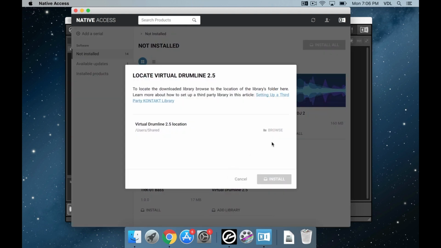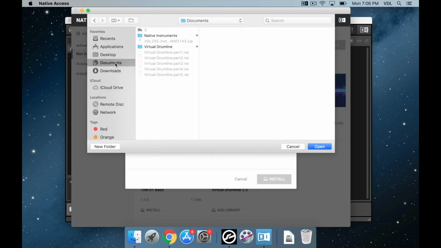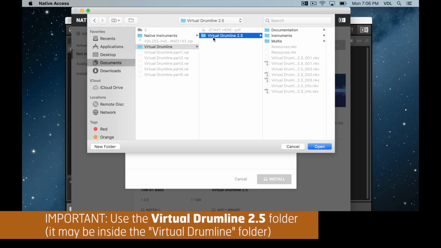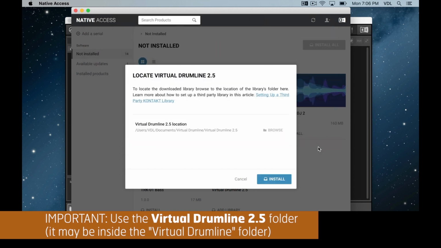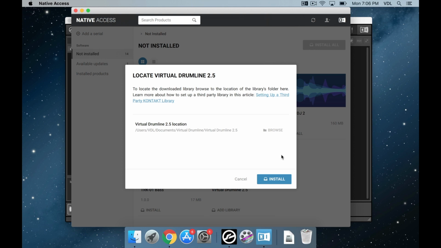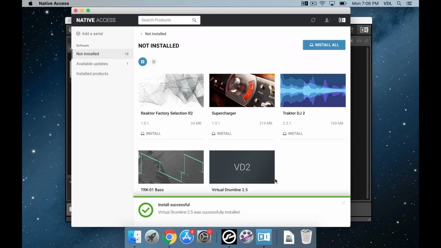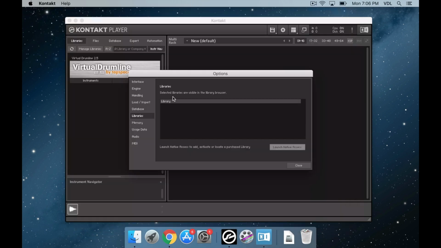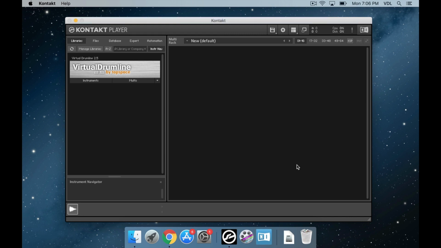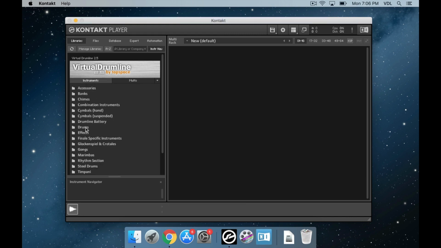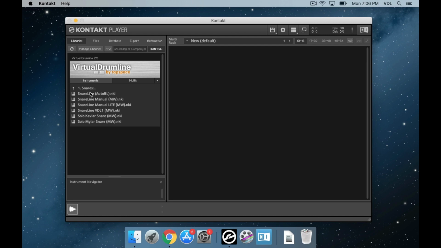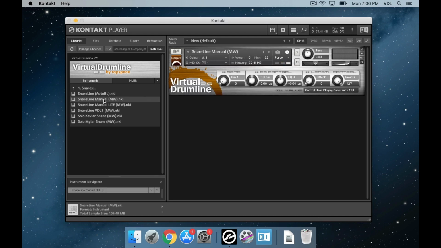Native Access may ask you to locate where you've installed your library folder. If prompted, navigate to the location of your Virtual Drumline 2.5 library folder by using the Browse feature. Then, click Install. Once the library is registered, quit Native Access. Virtual Drumline should now appear within the Libraries tab of Kontakt Player. The Virtual Drumline library should now be successfully installed, registered, and added to Kontakt Player.